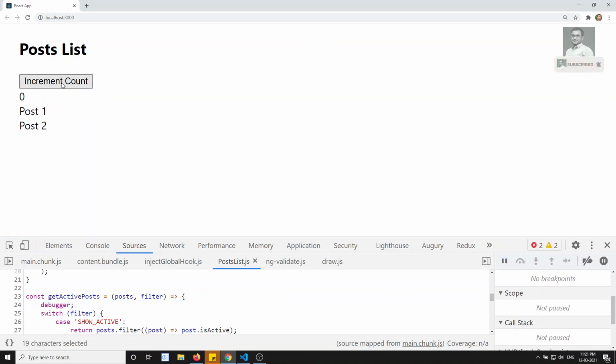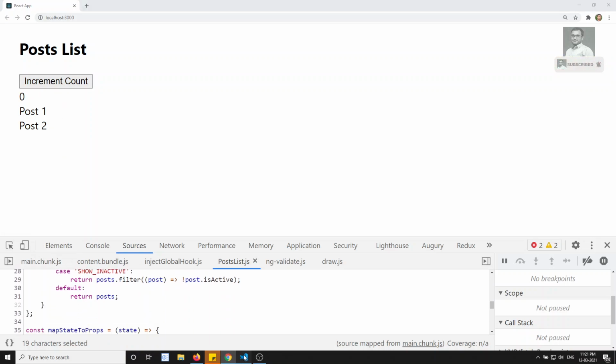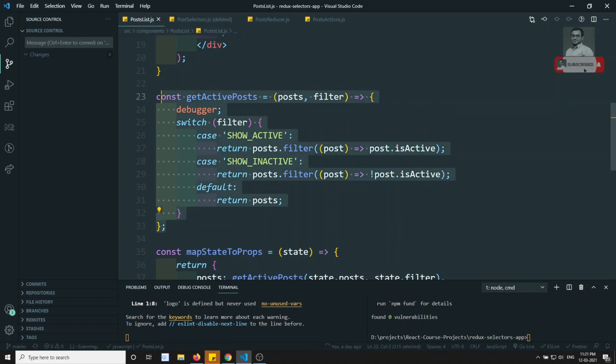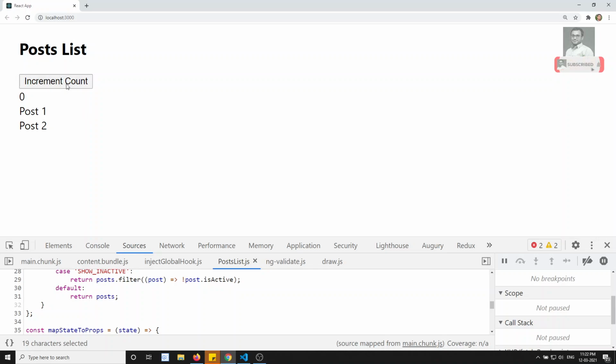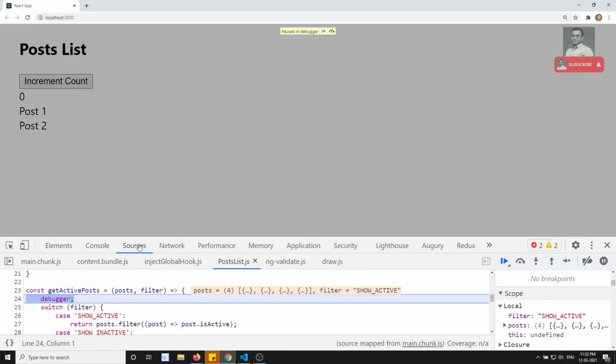Now when I try to increment the counter as before, there is nowhere concerned with the code here. The logic we have written to get the active post does not use the count variable anywhere. So when the count is updated, there is no need for us to execute this logic, right? But now if you try to see, when you click on increment, get active post is immediately checking.